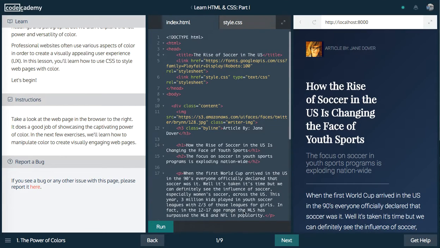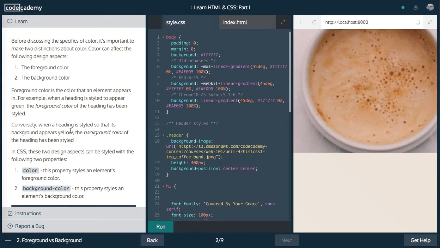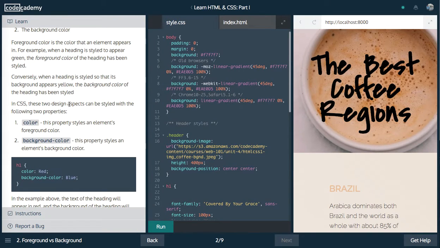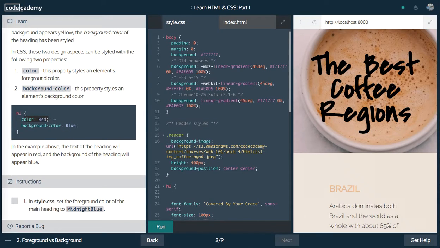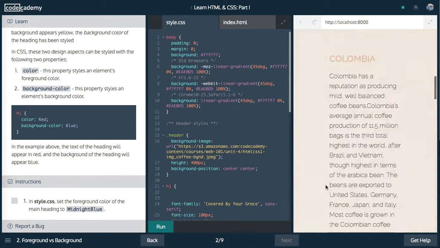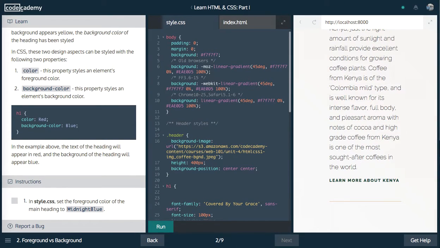In the next units, we're going to learn about how to create visually engaging web pages. Cool. So in CSS, you have two properties. You have your color, which is the foreground, the front, and the background, the back. Like your first color is red, but your background is blue. If that makes sense.